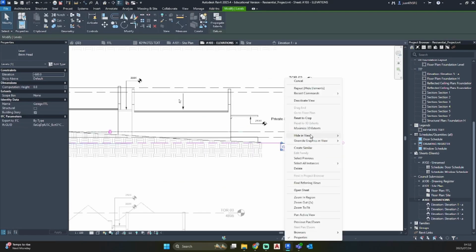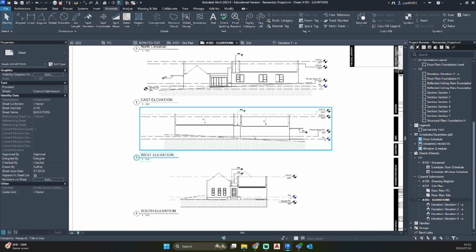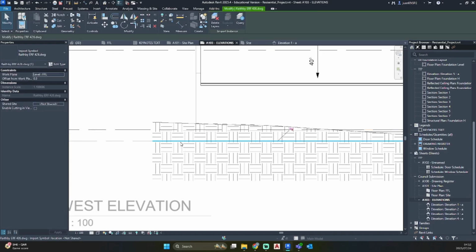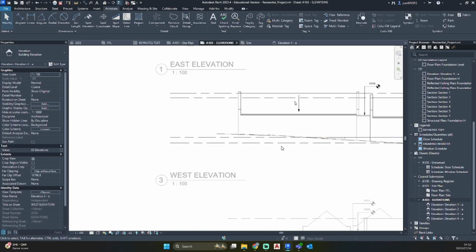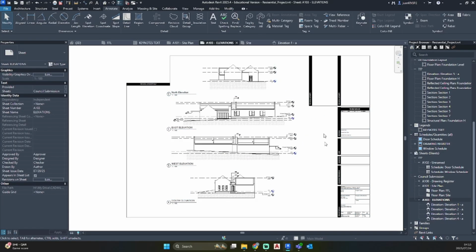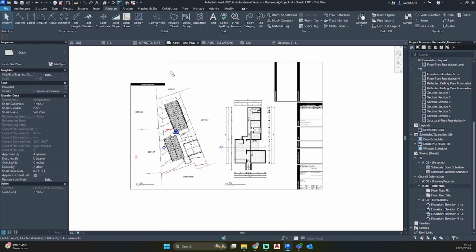I'm gonna hide the garage floor line on this one. That's fine. I see my drawing files didn't hide on that one. So hide it. And there's our elevations. That's been cleaned up nicely. We have our site plan with our floor plan.